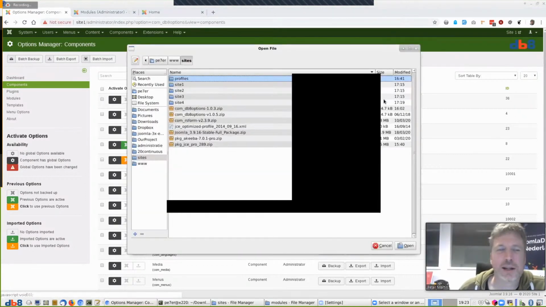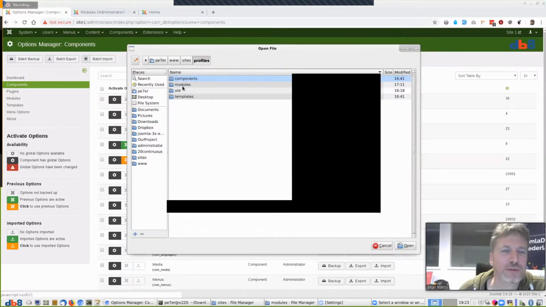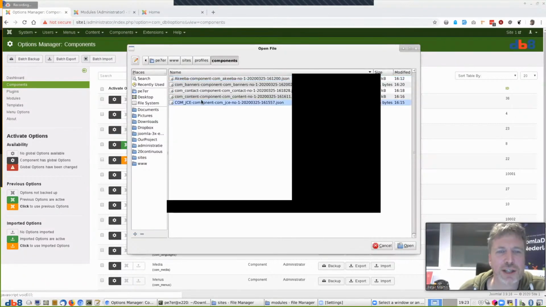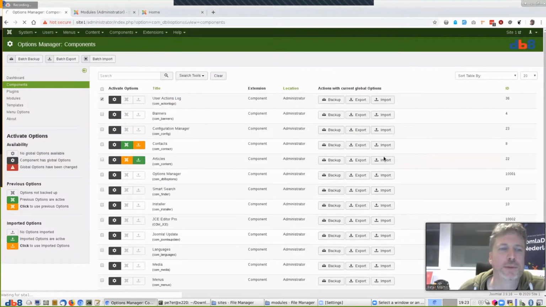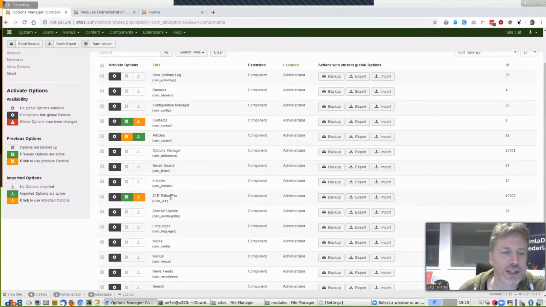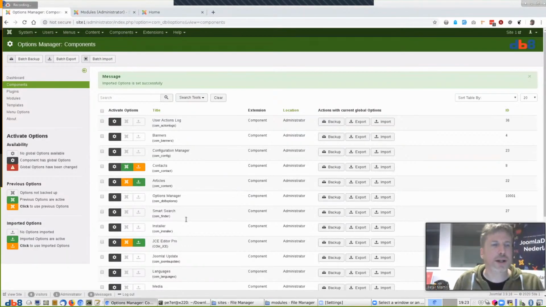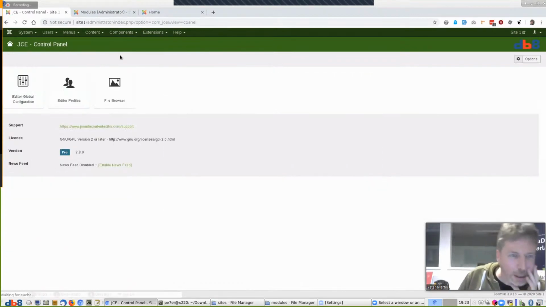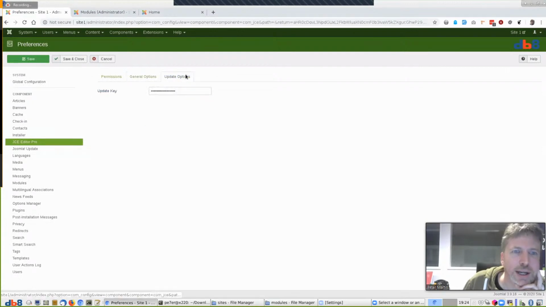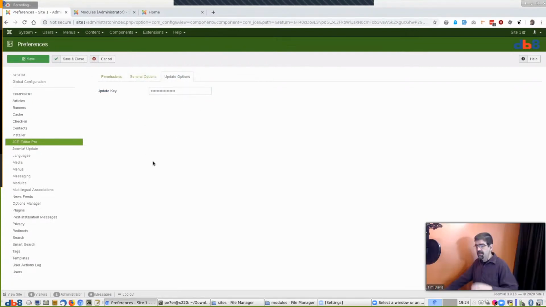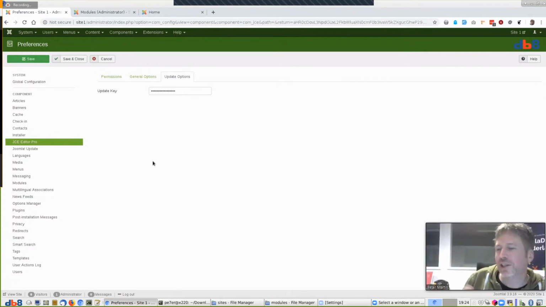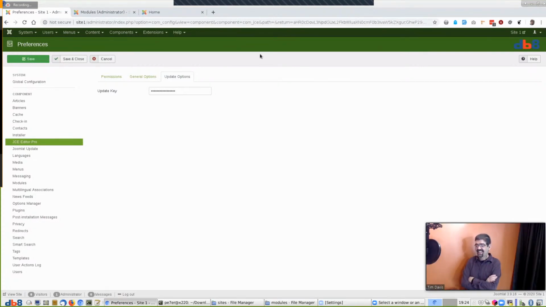So it doesn't matter where I choose. I can click import somewhere. I go to profiles. There's a component profile of JCE editor. I open it. Now you can see that JCE is also imported, and I can select it. And when I go back to components, JCE editor, and I go to options, you can see that I have an update key now. Mine's all dots. Actually it's squares, but I changed it for this presentation to dots.